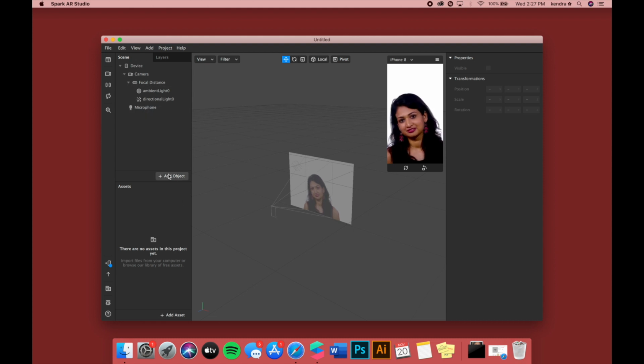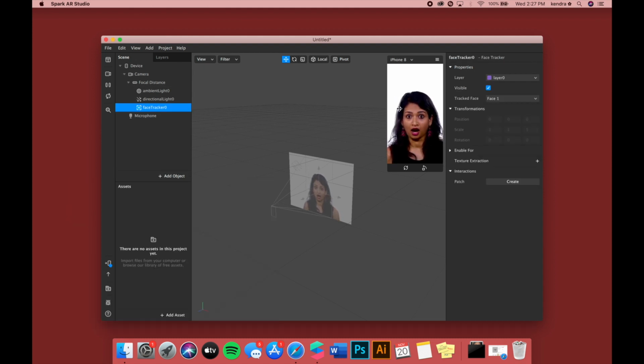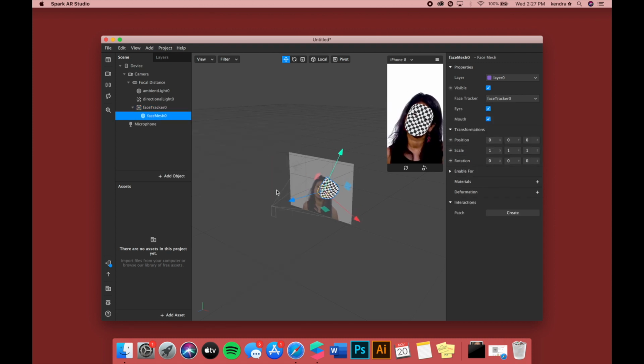So then you want to add object. It's the first thing you want to do. You want to add a face tracker. This is going to track all of her facial movements, and it is essential for the buildup of your mask. So you want to right click, you want to add a face mesh. This is going to track also the face, but it's going to put like a layer over the face. I like to start off with my retouch layer, so I'm going to go ahead and rename this face mesh retouch.